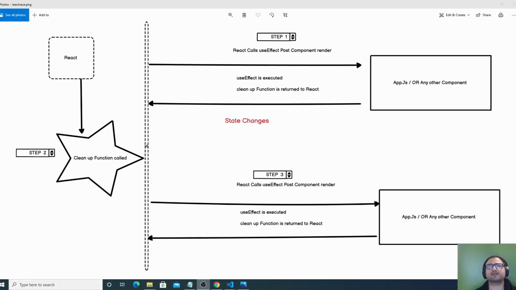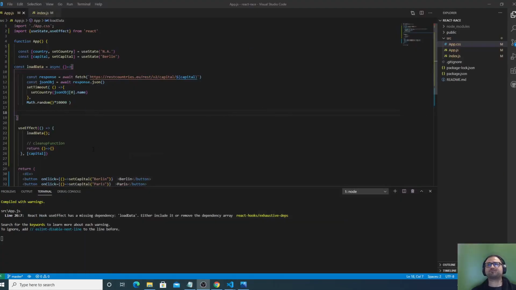React stores that cleanup function. The next time there is a state change or there is any reason for React to reload the component again, before making that call to useEffect, it will first call the previous cleanup function which it had stored. It will make all the cleanup, and then call the new re-render of the component of the useEffect, right? And that cleanup function is the return statement, this one.